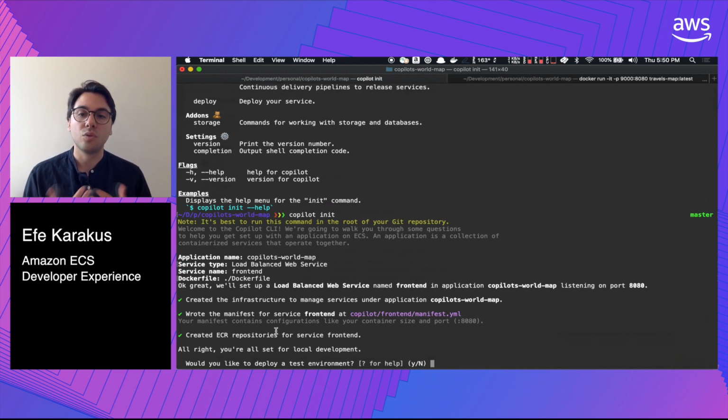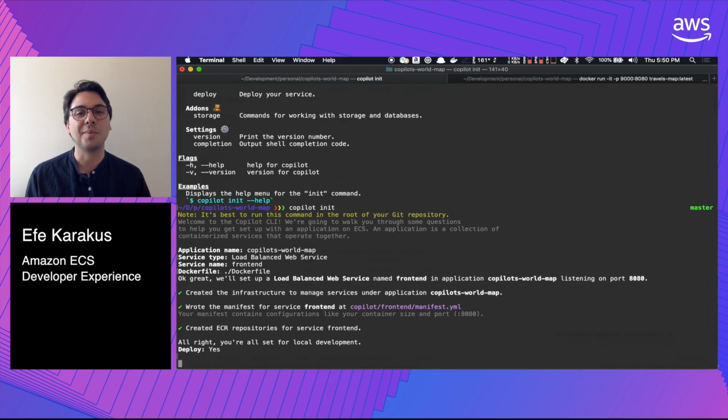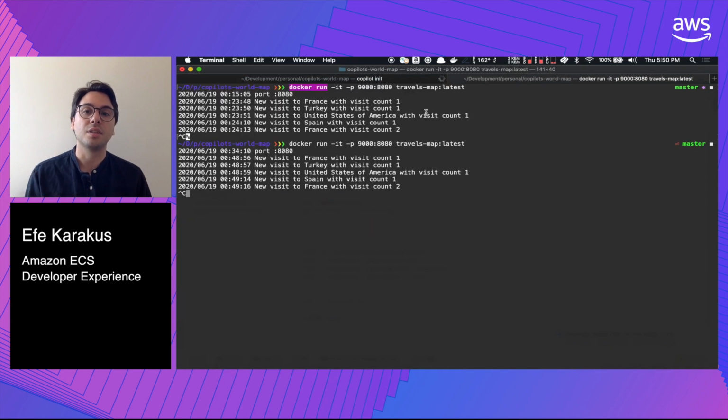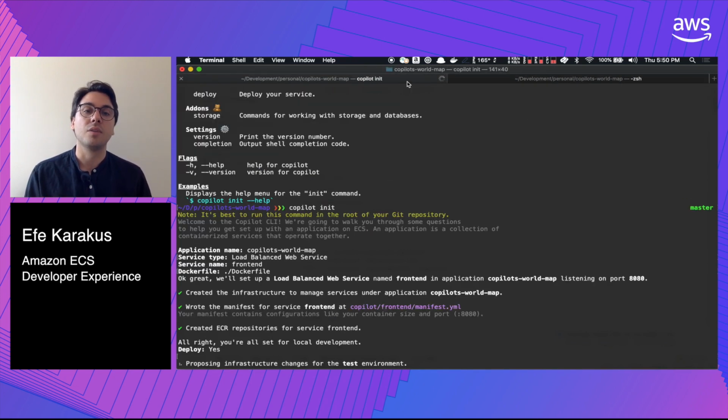I'm all done for local development. The next question is asking me if I want to deploy this to a test environment. And the answer is always yes. I always want to deploy my service to a test environment. So I'll pick yes, and then it's saying that it's proposing the infrastructure changes for the test environment. So it's going to get started with building a test environment. Let me quickly kill my local container.